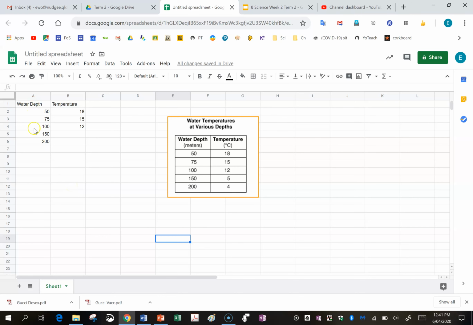Remember, the x-axis needs to be the independent variable, the one that you'll change. Here we will be changing the depth at which we're measuring the temperature. The temperature is the dependent variable. The temperature is dependent on what the depth is.